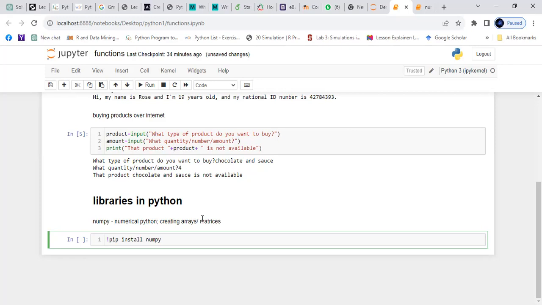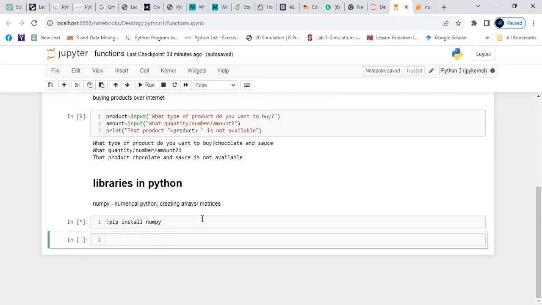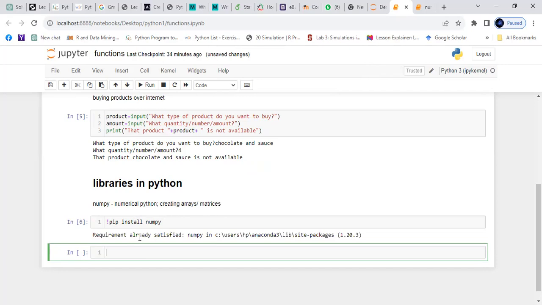So I can just say install that, okay? And because it is already here, it didn't have to do anything. You can see a statement here, requirement already satisfied. So this has already been saved in site packages. The NumPy, so I'm also using Anaconda 3. So it is a library. The NumPy is a library, and it is already inside the folder site packages and so forth.